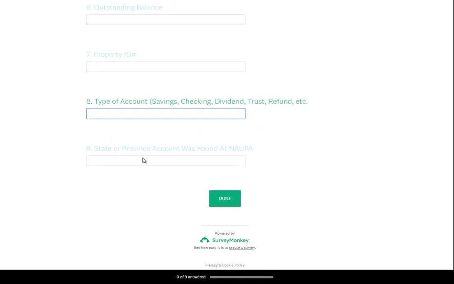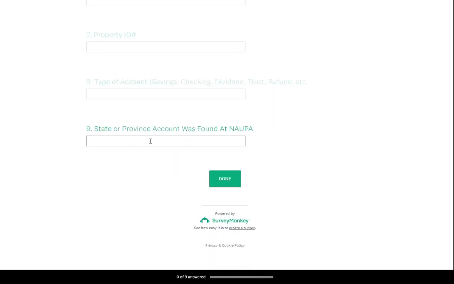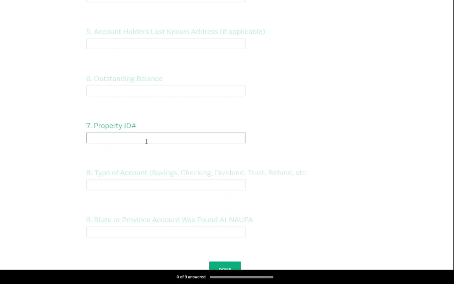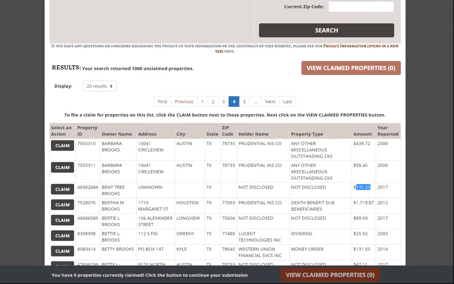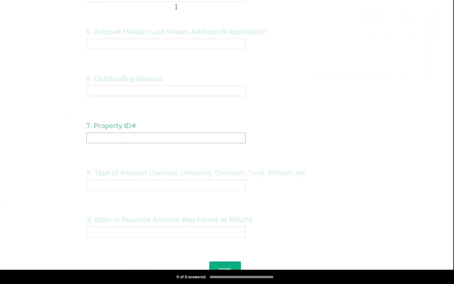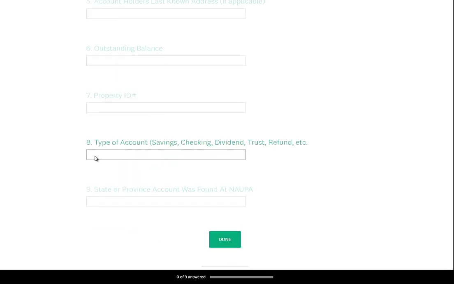And last but not least, the section that you would complete is the state or the province where it was found, either at the Bank of Canada or at one of the state-regulated controller databases that you found it from. In this case, it would be Texas. So I would just punch in Texas in section number 9. Once you've completed section number 9, all you do is click done.